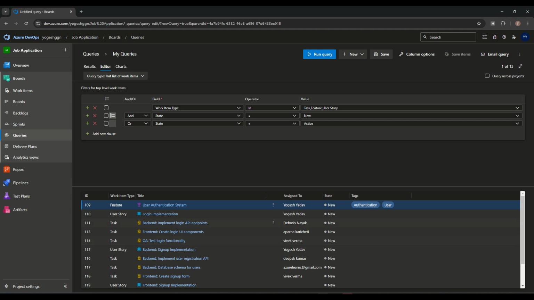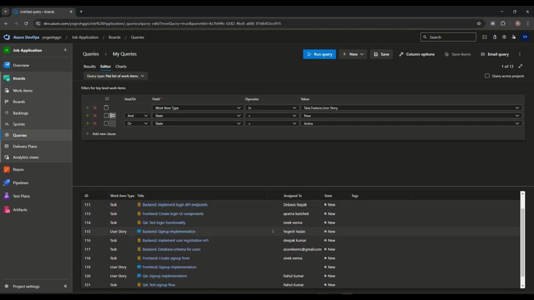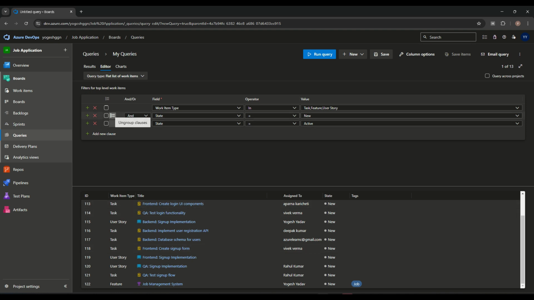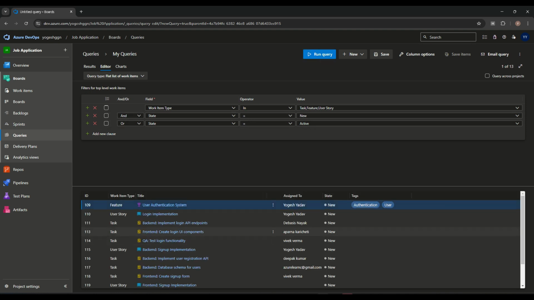Now if we execute, we will see we get all the data which has new and active. We can see one epic is coming. But if I ungroup this one, epic will come also. So this is the way we can group it if we require to group this query, and we will get the appropriate data.